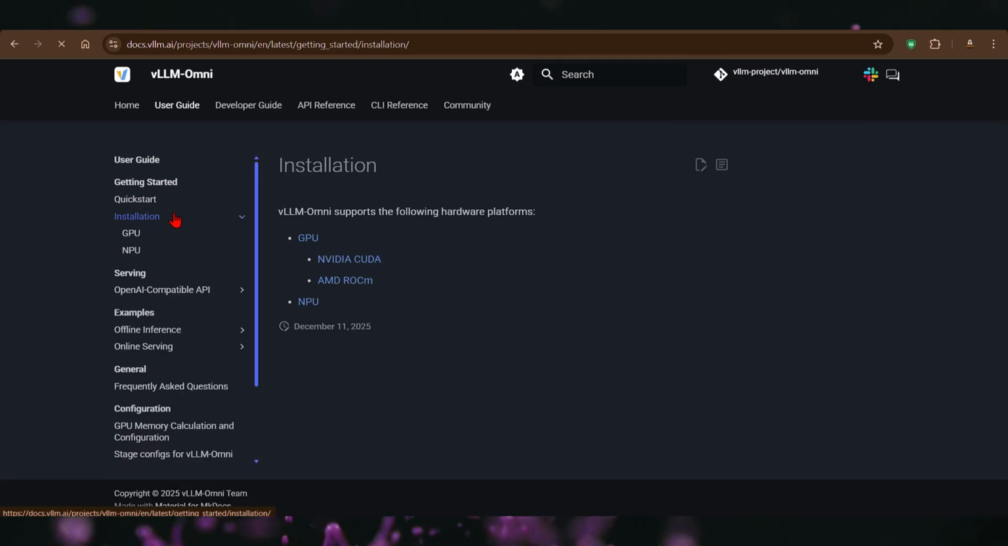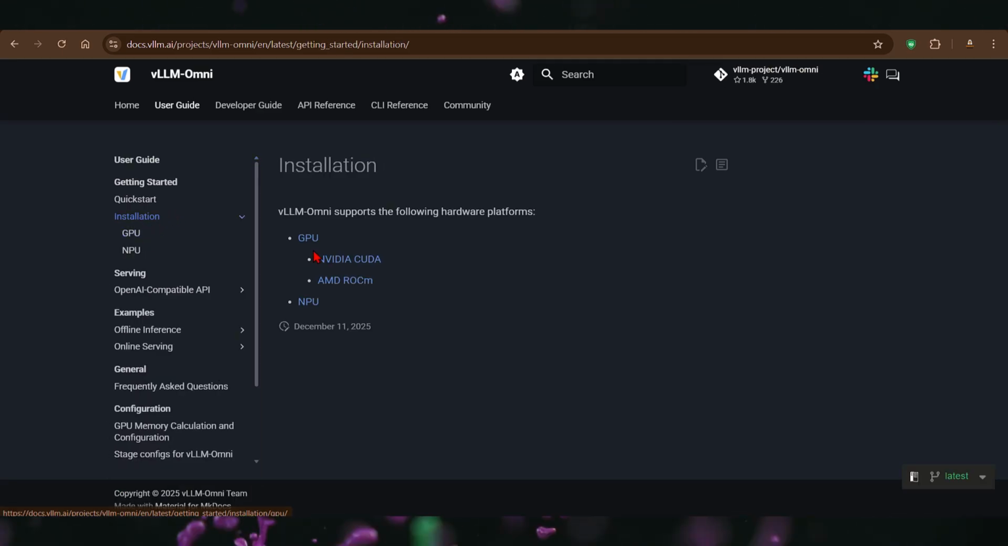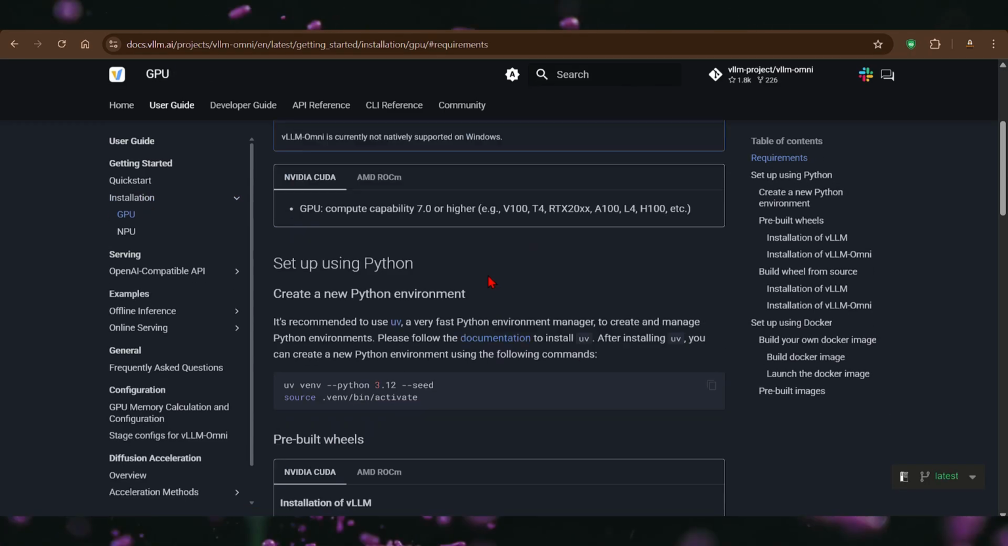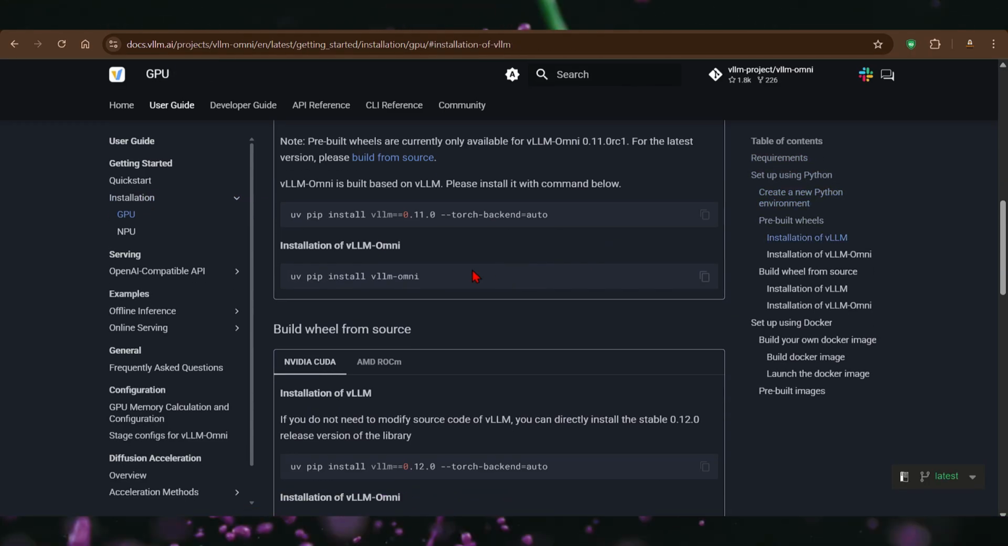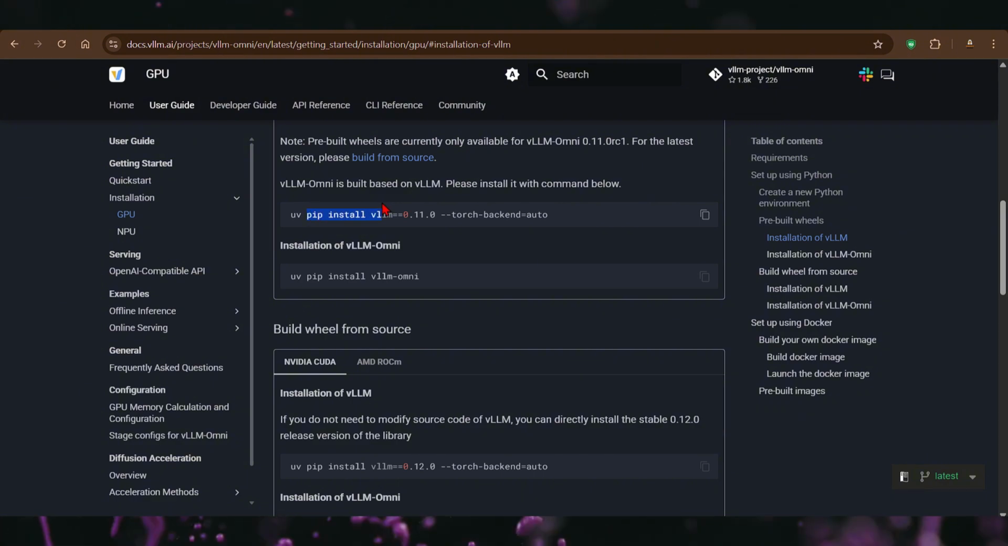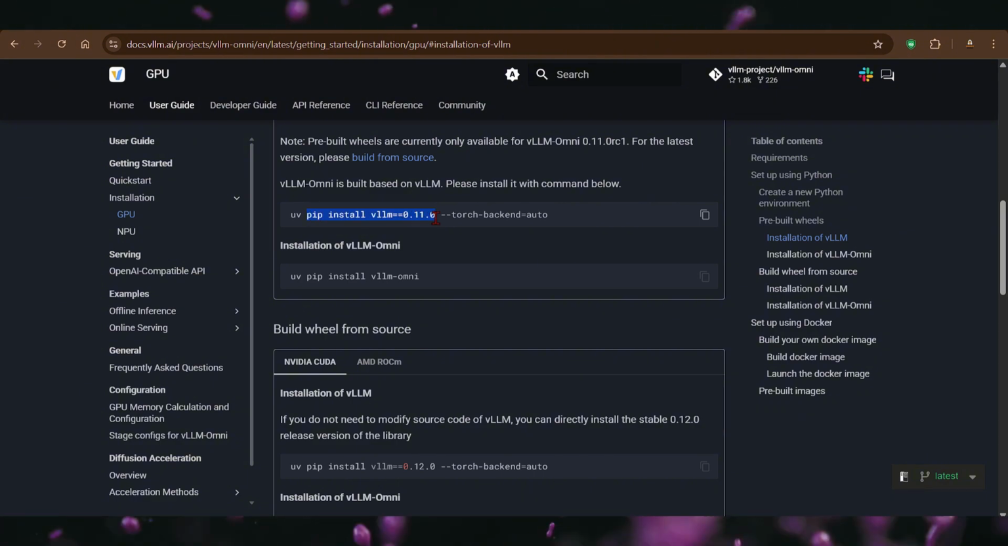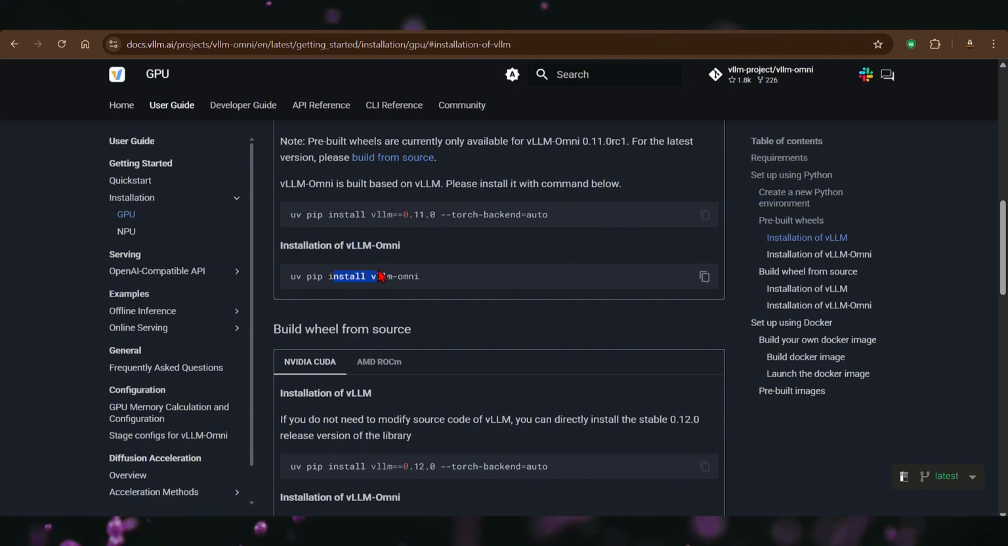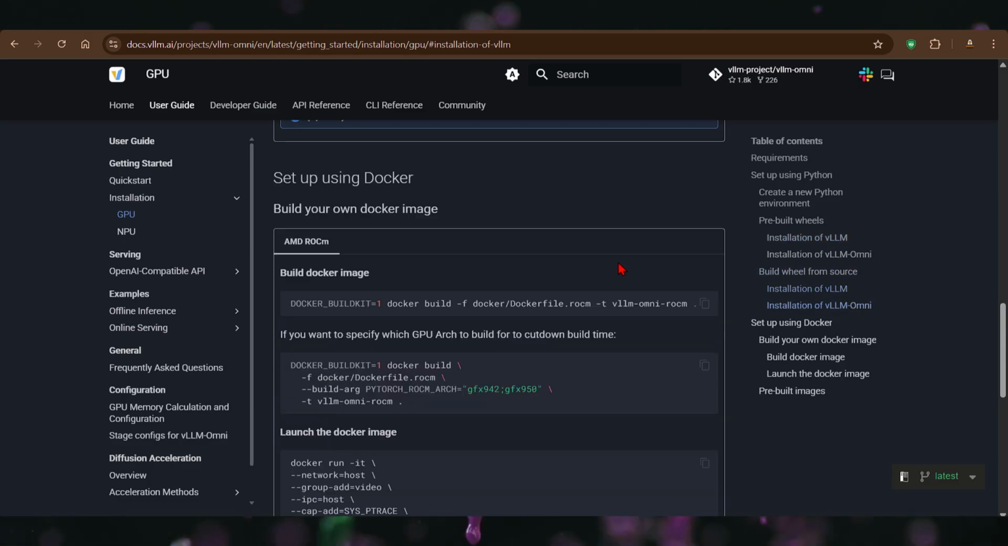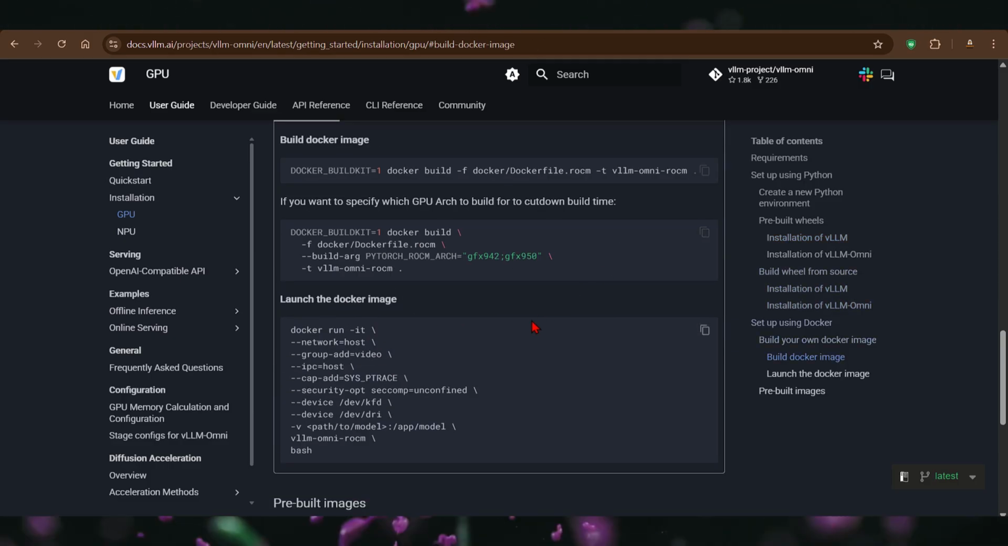You can go to the installation section here. Choose your GPU. For example, I have NVIDIA CUDA, and go here and just install it like a regular library. So initially we had pip install vLLM, version 0.11.0, and then we need to install vLLM Omni. So once you have that, you're going to start up a server and you can go ahead and use that.